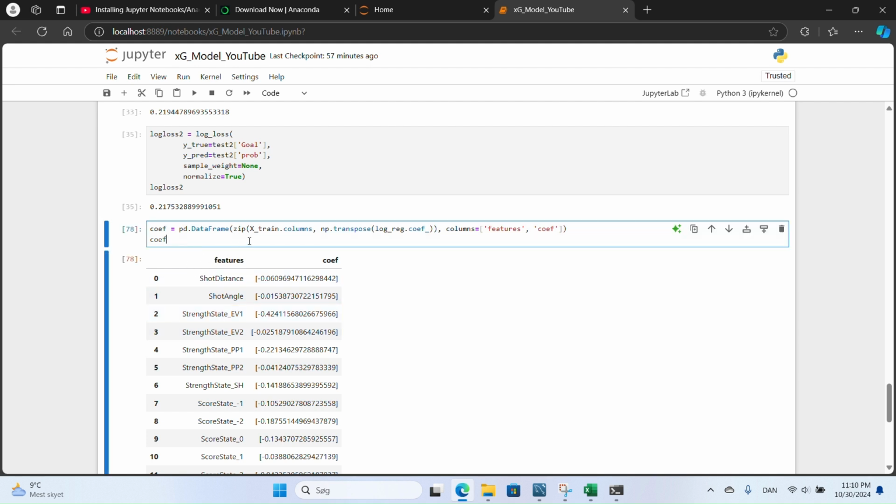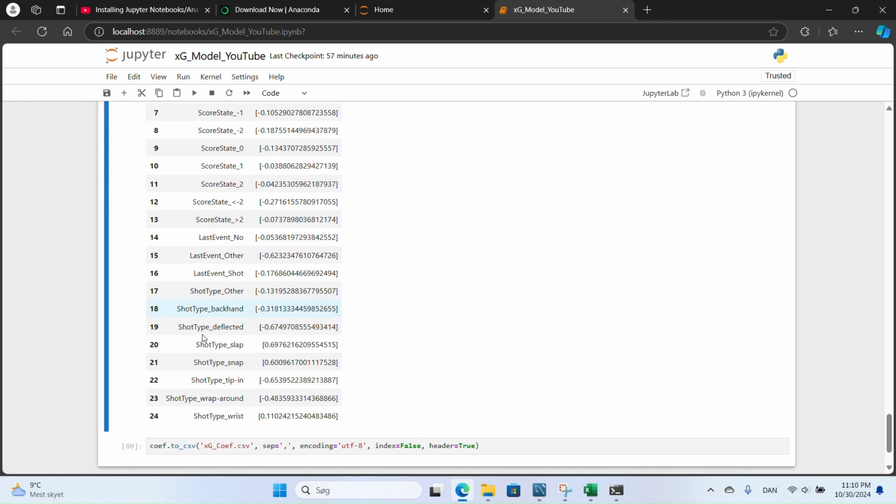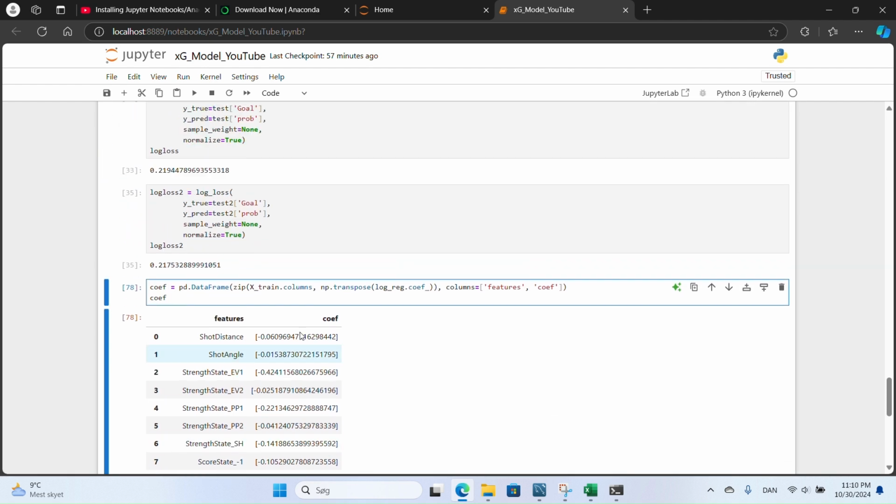So what we'll do is we'll create just a table with all of the variables and how much value to put on each variable. So let's just try and run this. So that's what this does.